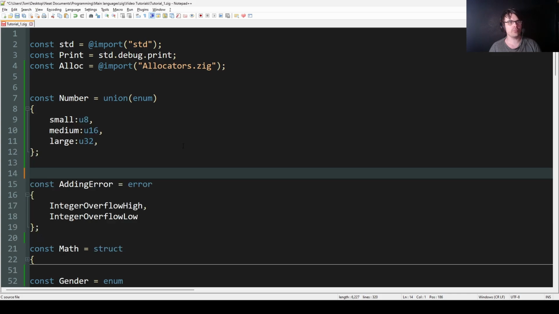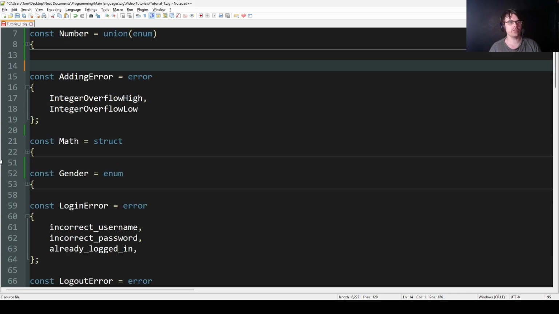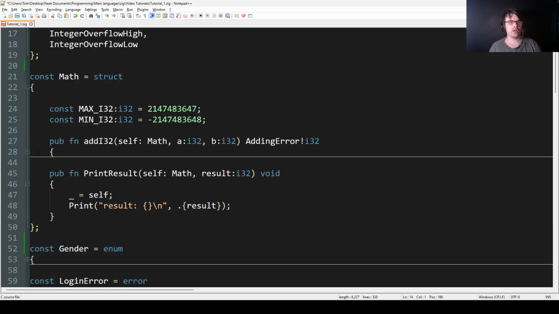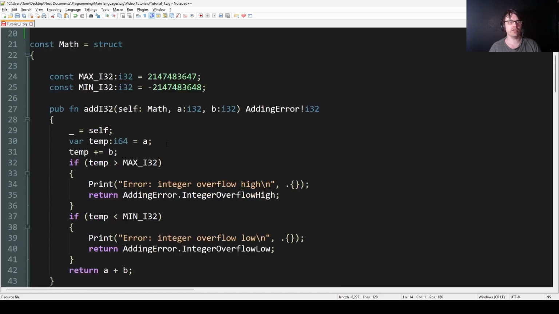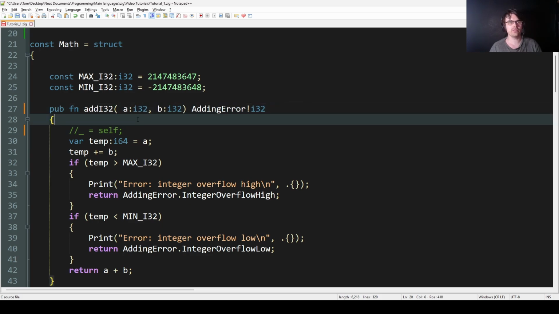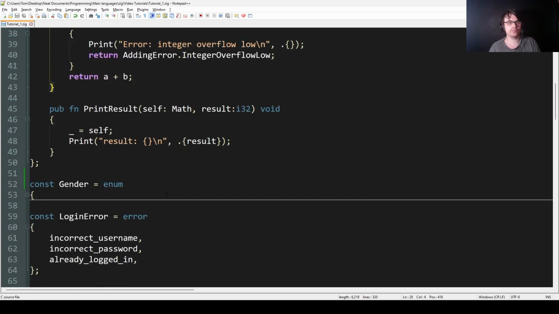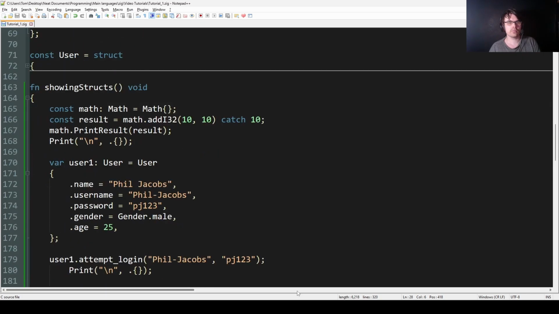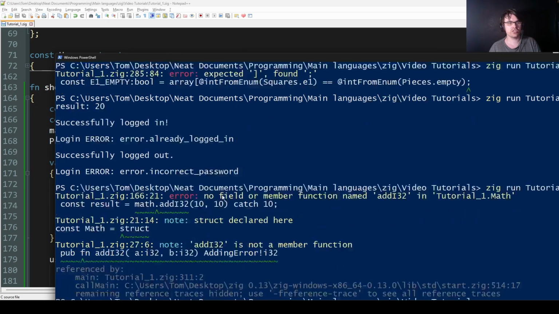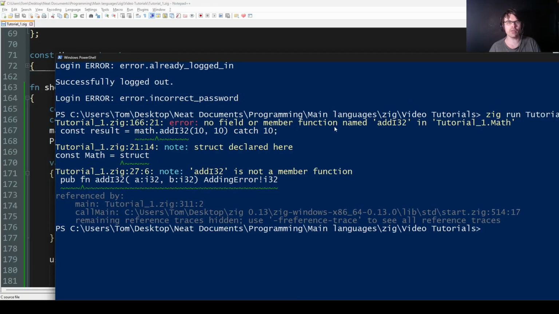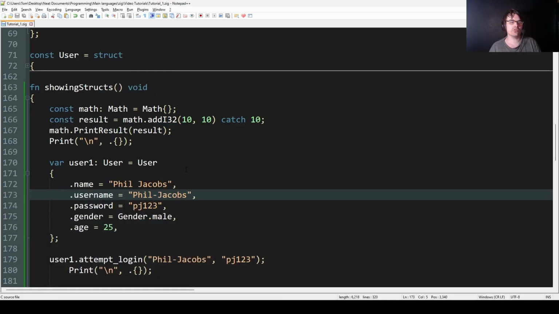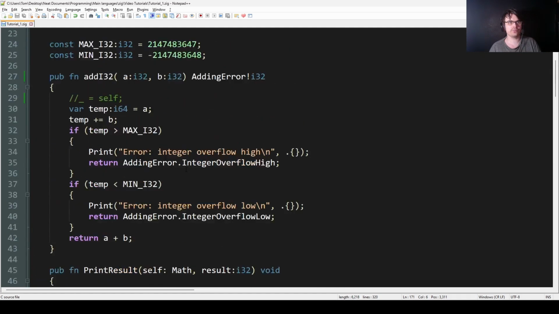All right, so if I go to math, struct, if I take away self, it will give me an error because of course it does. This is Zig, right? It gives you errors. That's what it does. Even though I'm not using self at all, it will still give me an error. It says no field or member function named add i32.math. You basically need to include self, otherwise it won't work.